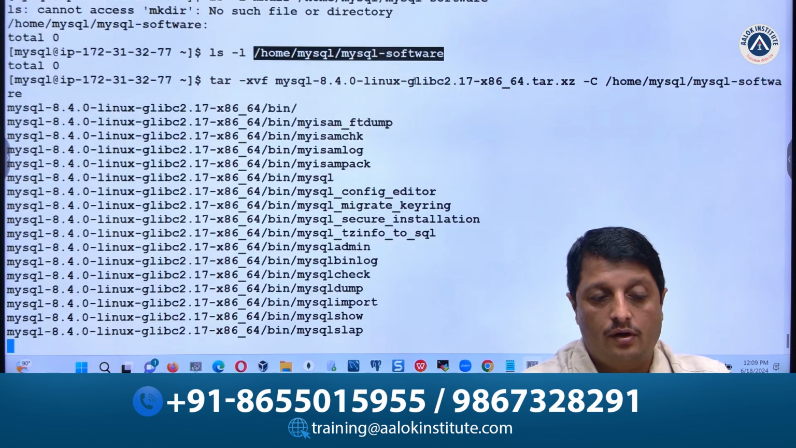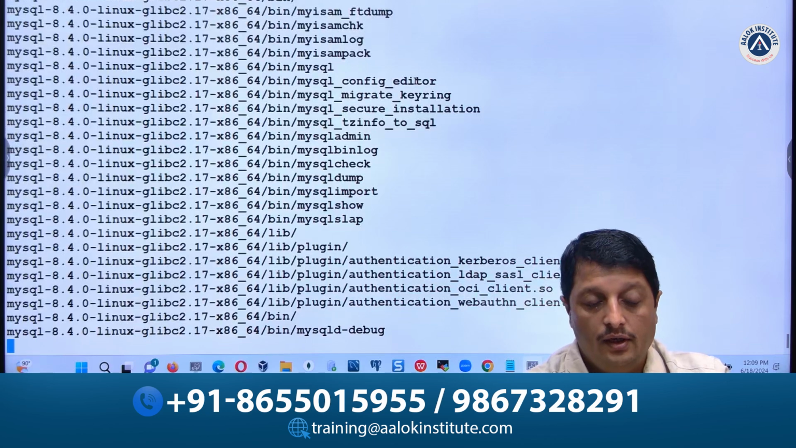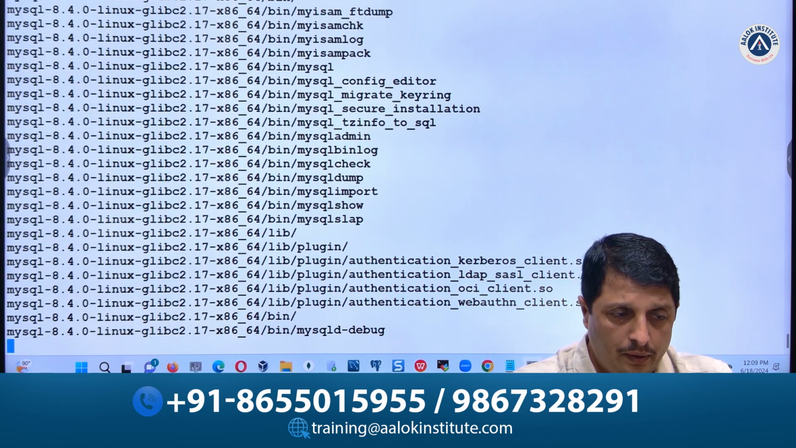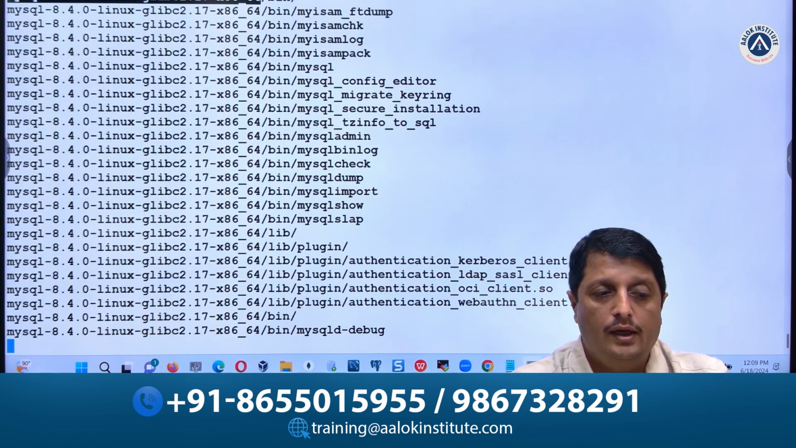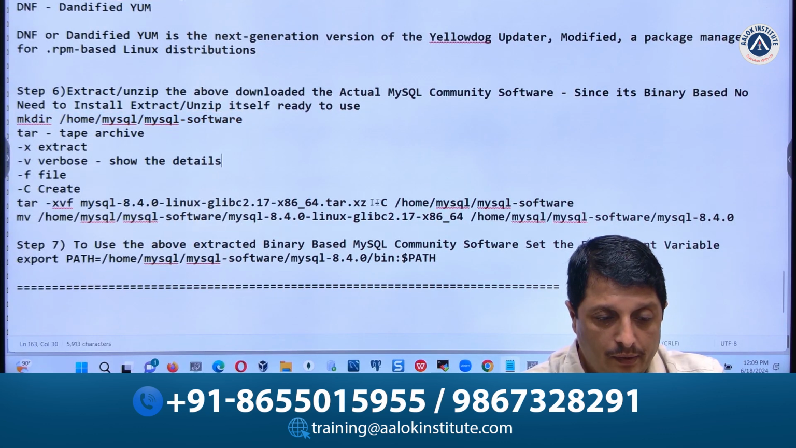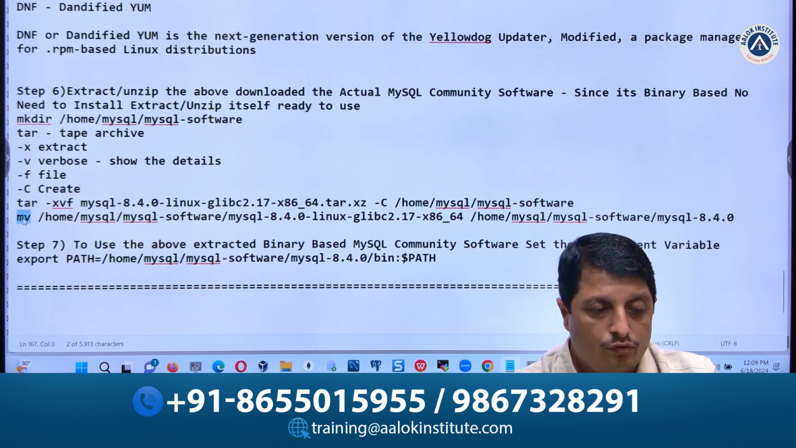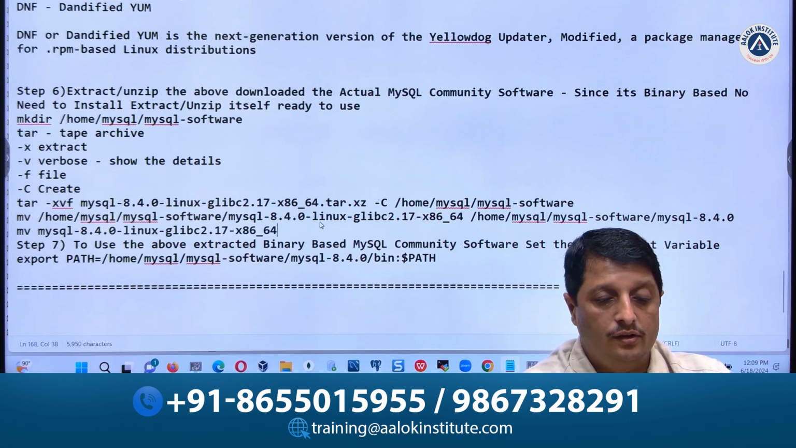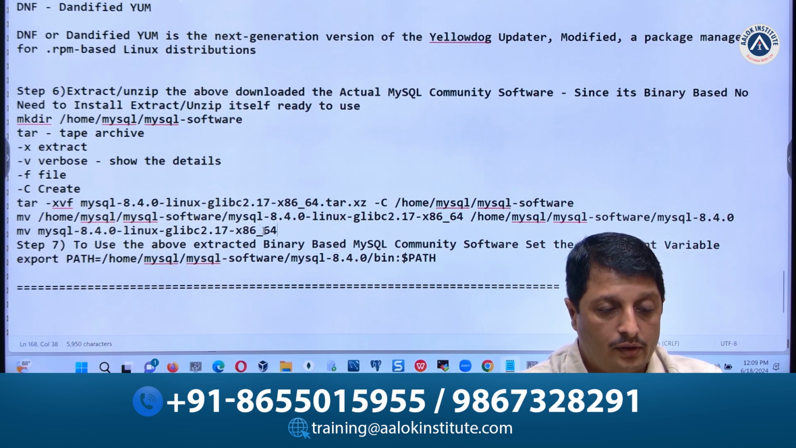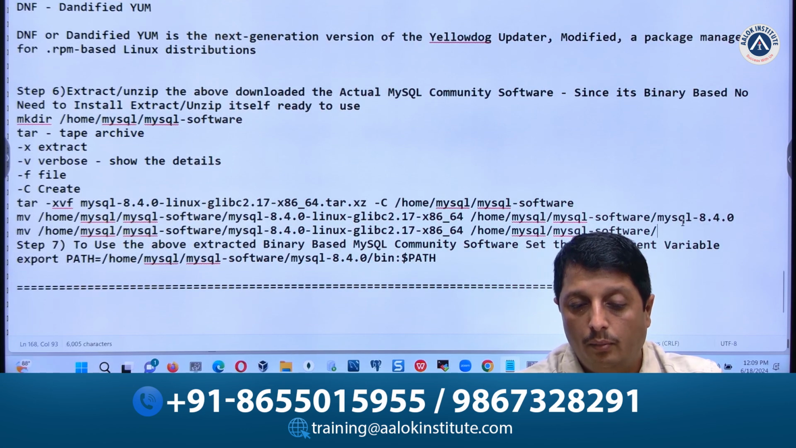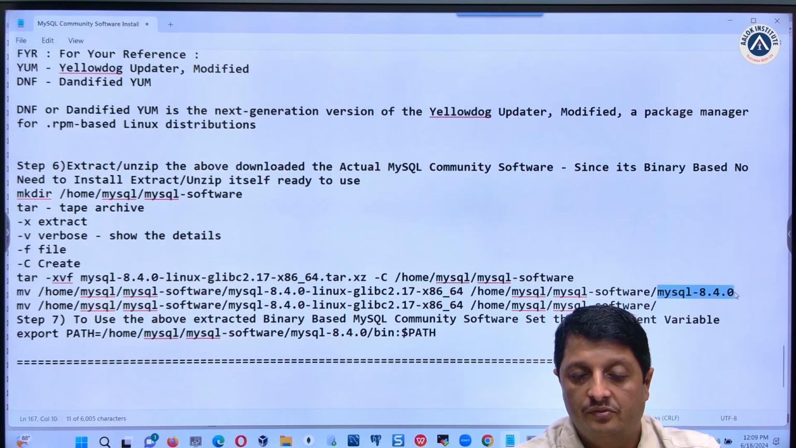It has started extracting. Since it is a very big folder name, you can rename it as per your convenience rather than keeping the bigger one. I will now rename that particular folder. mv stands for move or rename. Here this is my bigger folder name, and it is right now present in this folder. I don't want to use that bigger folder name, rather I want to make it smaller, like this.